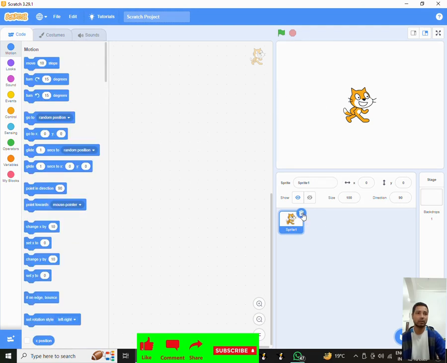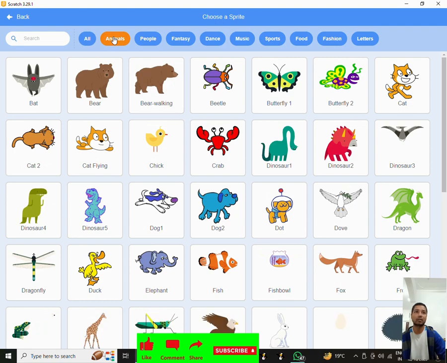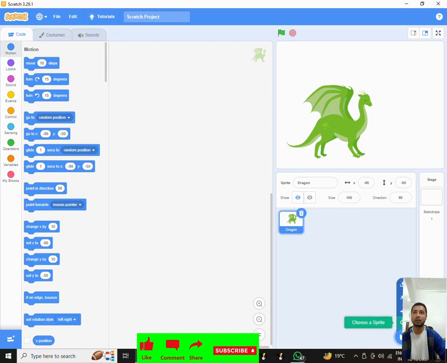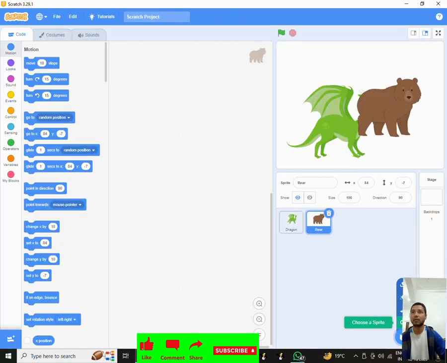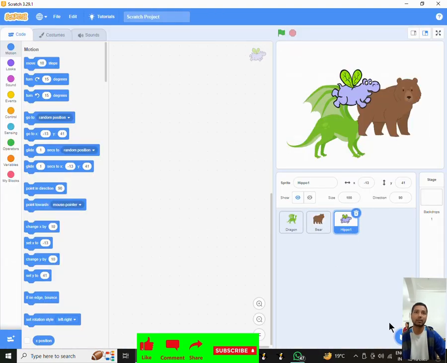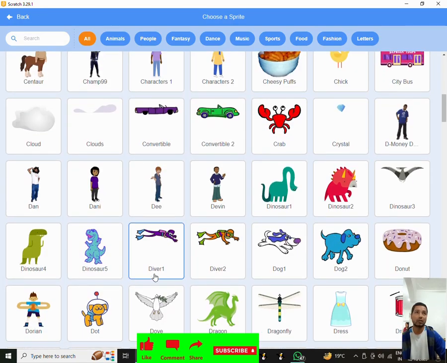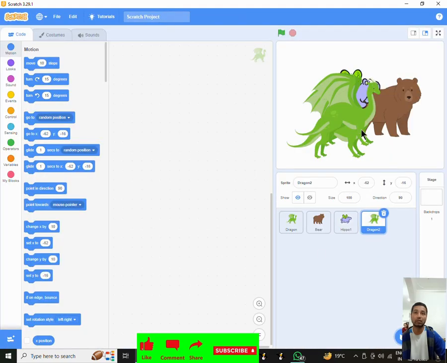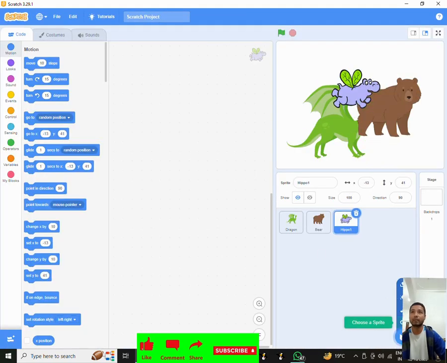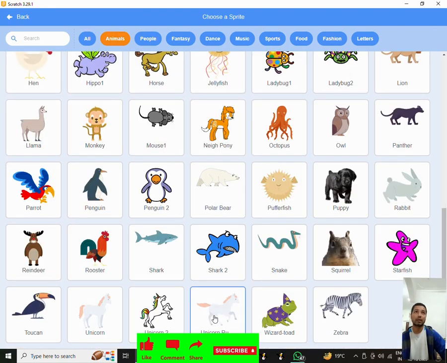Now from here I'm choosing a new sprite. I'm going to the animals category, and from here I'm taking the dragon, this bear, then this hippo, and then select the different characters whichever you want to show on the stage. So here I am taking these different sprites.